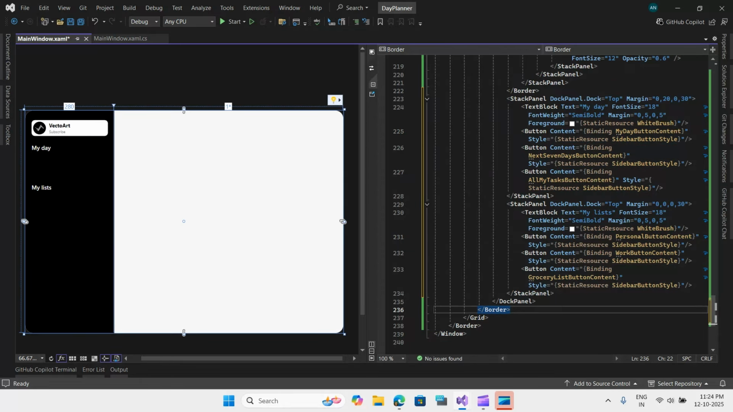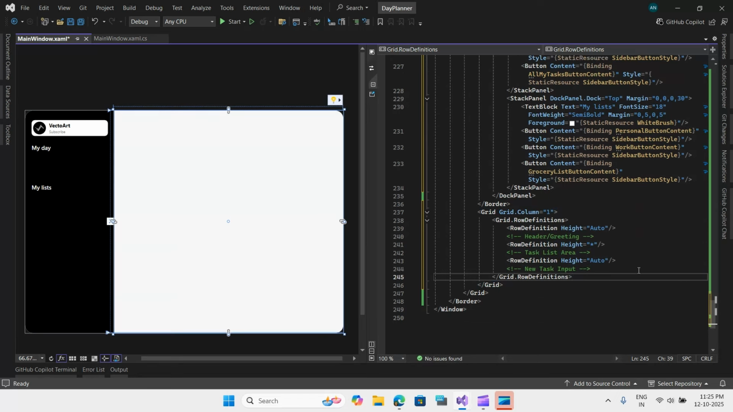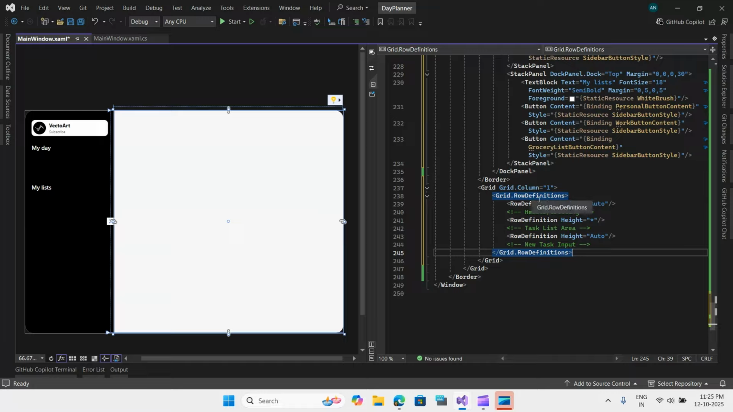Now let me go to the main content. Let's start with the main content, and to start, let me add a grid first. After our border, I'll go ahead and add a grid, and let me close this grid. This grid is in column 1, which is the main grid, and within this grid I will add the grid definitions. This grid has these row definitions.